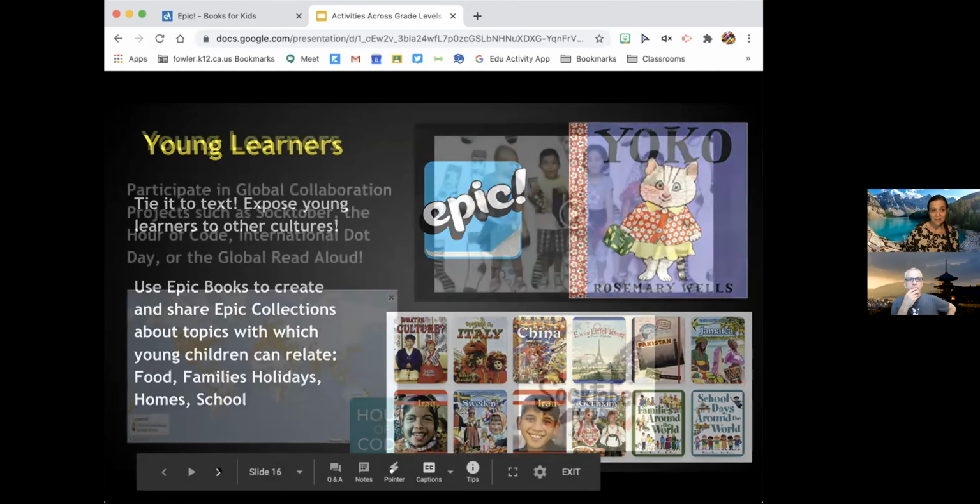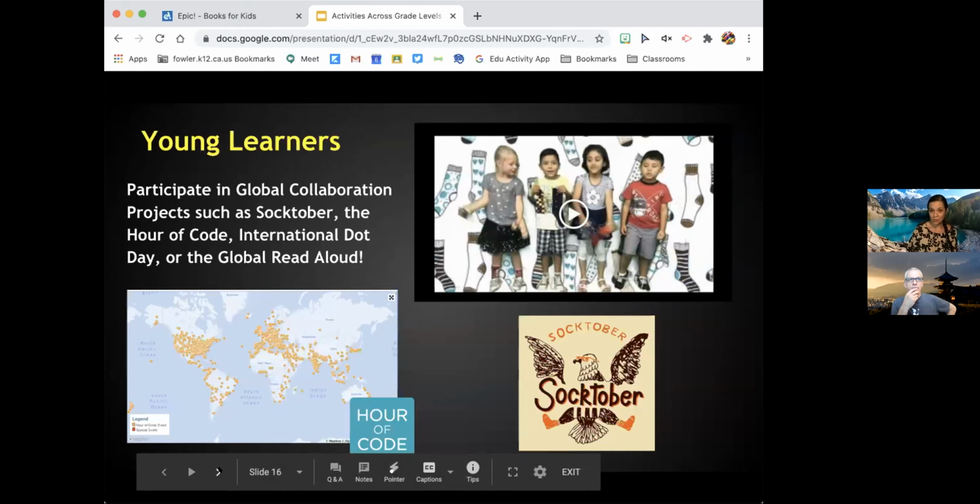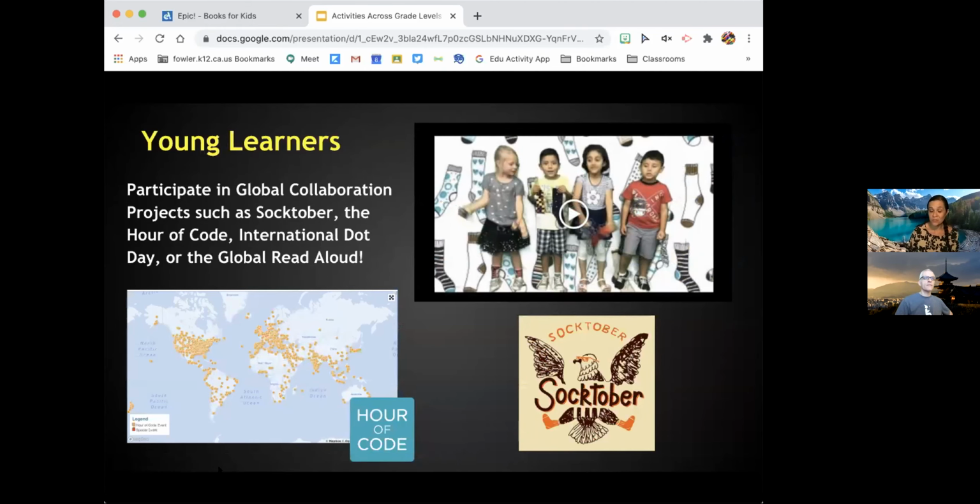As we continue on, another way we can really get the idea of international connections with our young learners is having them participate in global collaboration projects. Some examples of these, you've probably heard of Socktober, the Hour of Code, International Dot Day, the Global Read Aloud. These are things we do in our schools, but what I really try to hit home to the students is that students all over the world are doing these same activities. People are coming together for a common goal, whether that's to learn how to code or to read certain books. It really is a fun way.